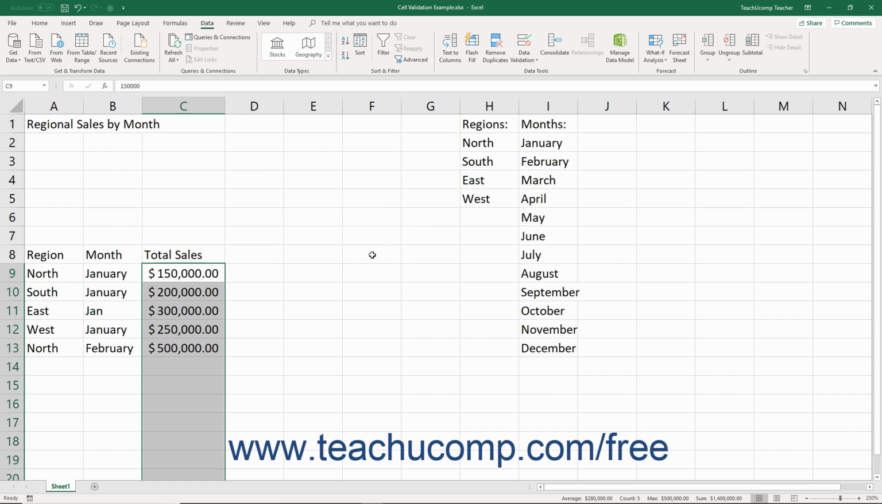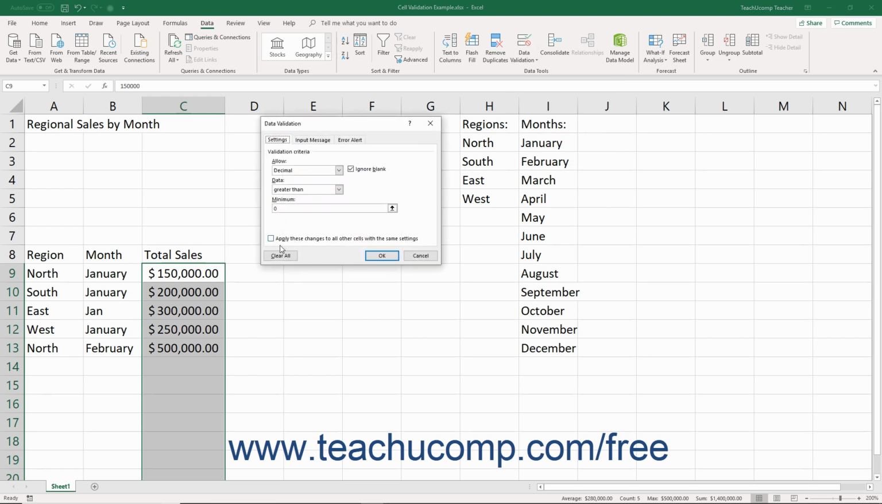To clear cell validation after applying it to a cell or cells in a worksheet, select the cell or cells from which to remove the cell validation. Then click the Data Validation button in the Data Tools button group on the Data tab of the ribbon. Then click the Clear All button in the lower left corner of the Data Validation dialog box to remove all cell validation settings from the selected cells.